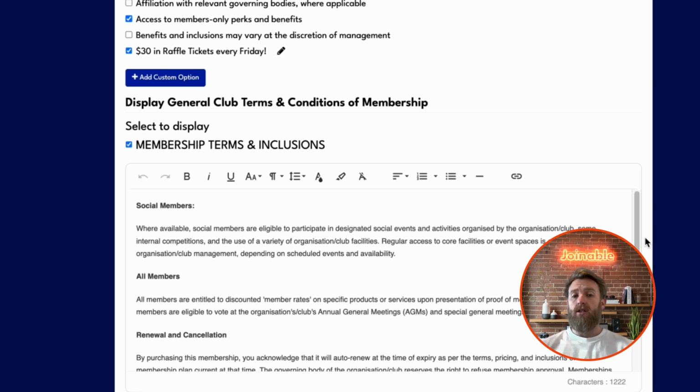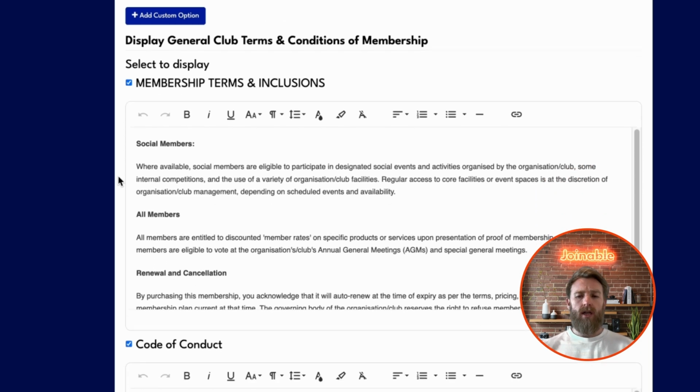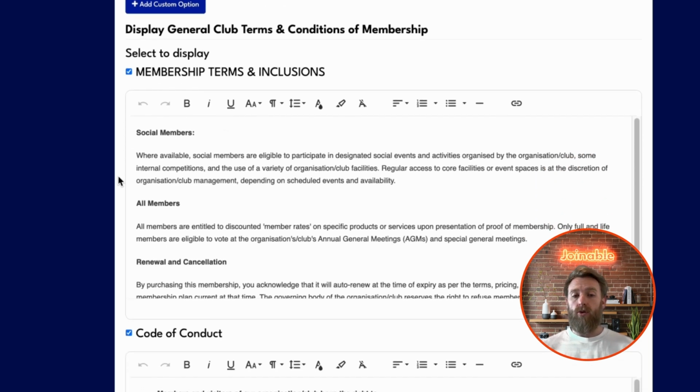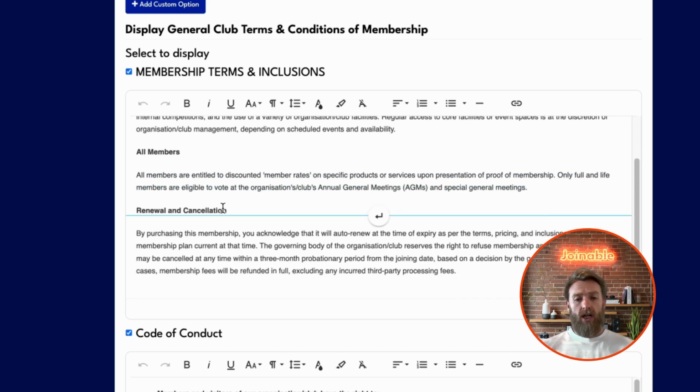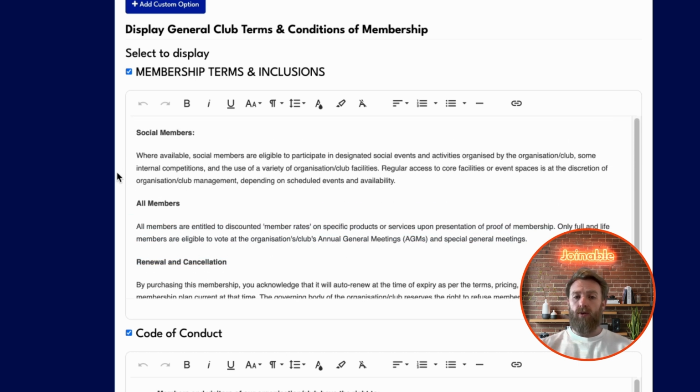the next section is just the membership terms and inclusions. So just make sure that the terms and inclusions are relevant to the membership you're offering. Now there is some placeholder text in here for you that can be used quite widely across a lot of different organisations or clubs or anything of that nature, but it is important to go and just make sure your terms are in there just to make sure this is relevant for your club. So read through this, change as you need, completely yours to craft and change and edit as needed.